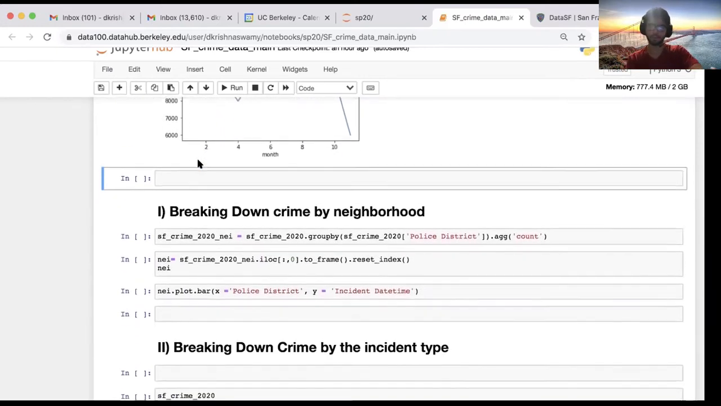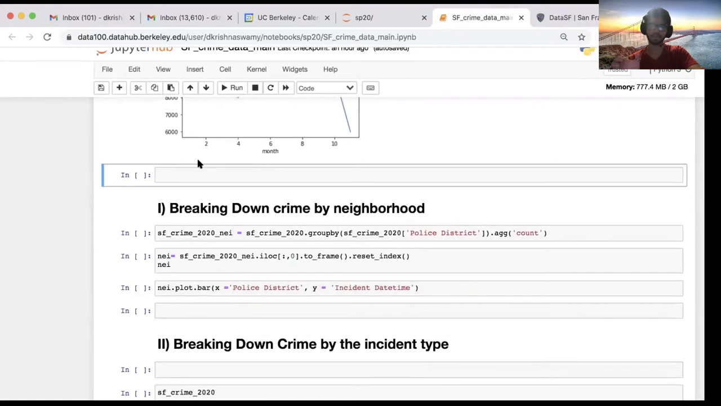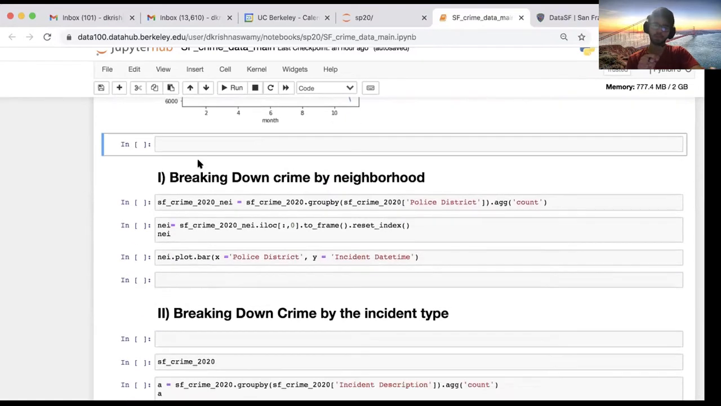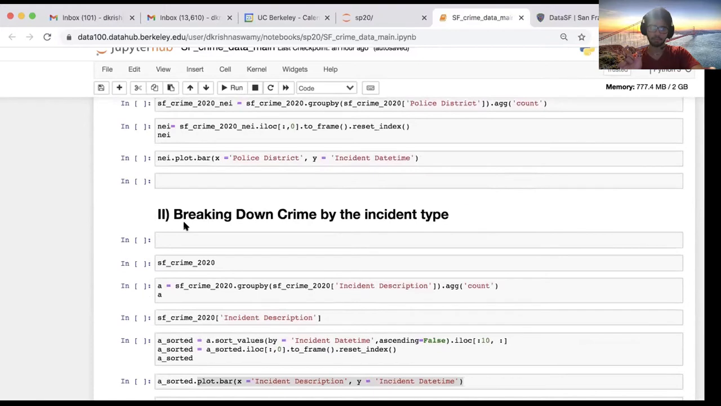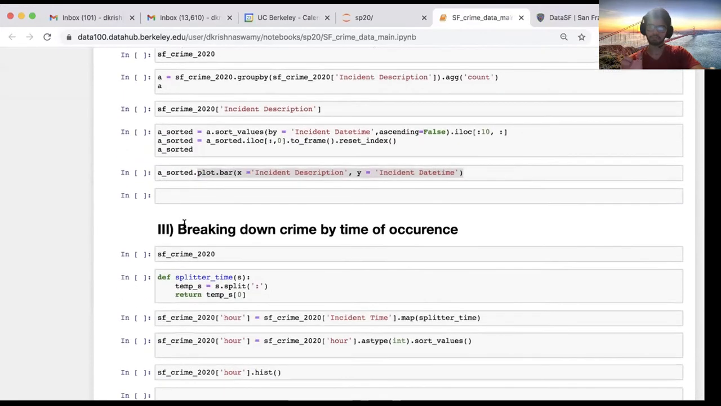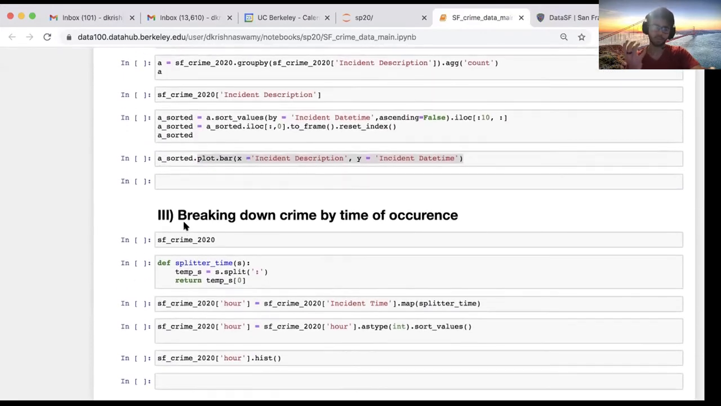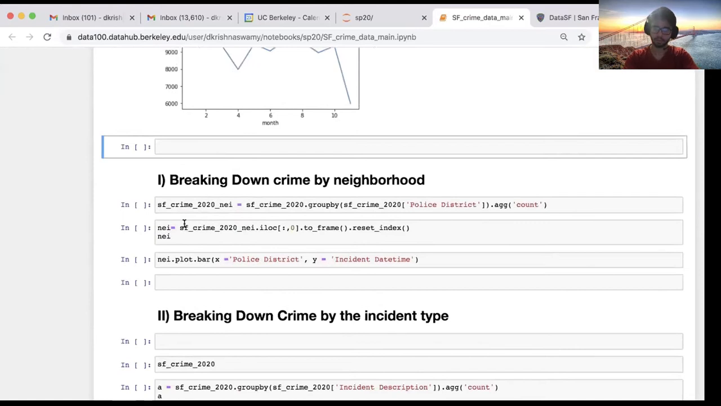Next, we're going to do three things. Firstly, we're going to break down crime by neighborhood. Then we're going to break it down by incident type. And finally, we're going to break it down by the time of occurrence to see what times crime is most frequently occurring. So firstly, let's start with the neighborhood.